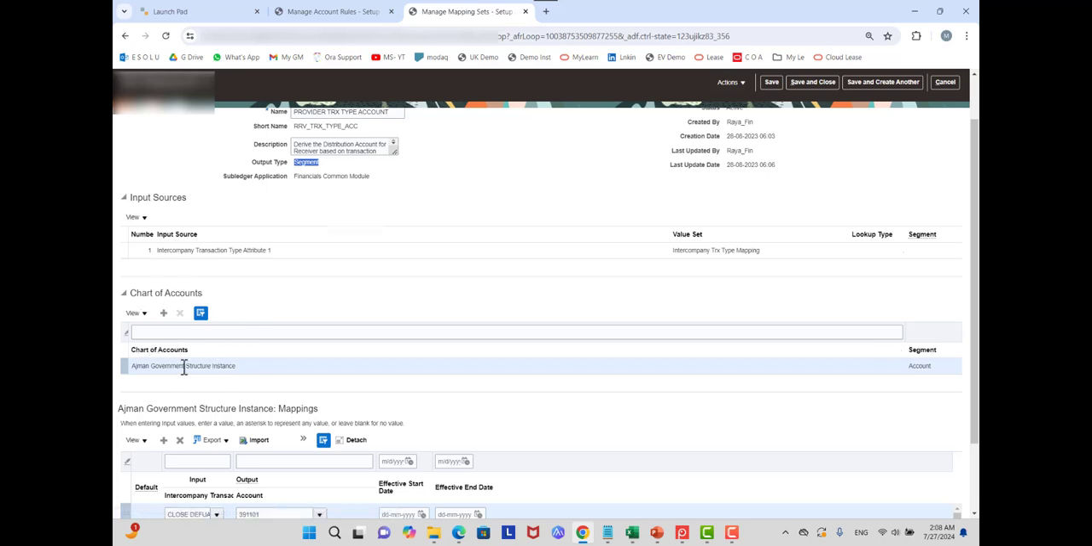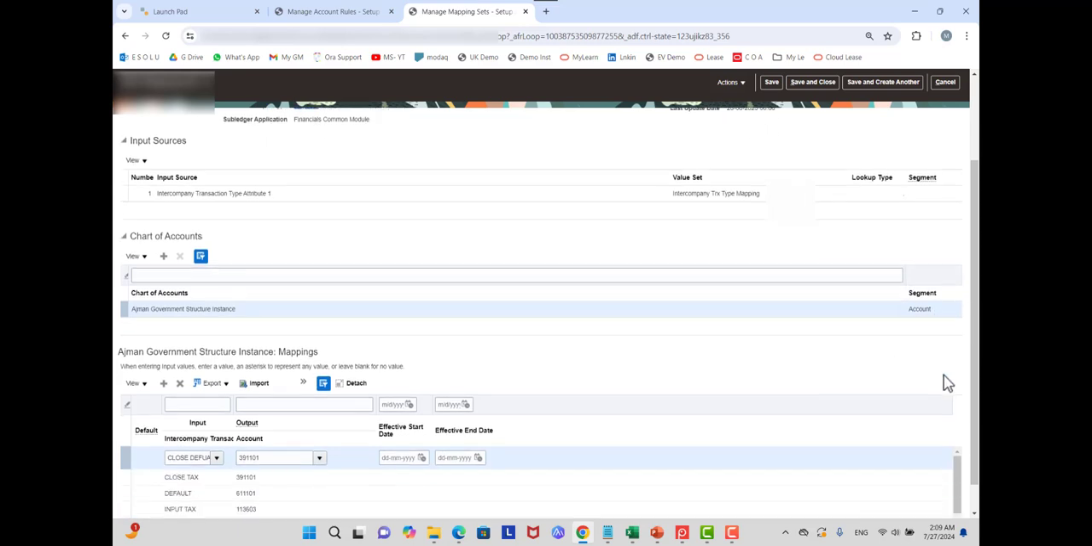What is the chart of account? And which segment, because you select segment for the output type. So once you select the chart of account, the system will ask you which segment: company, intercompany, future, and so on. In this case, we set the input transaction type, and the output will be account. So our segment in this case is account. Then come down, and the system asks what is the input and what is the output. The input is transaction type.